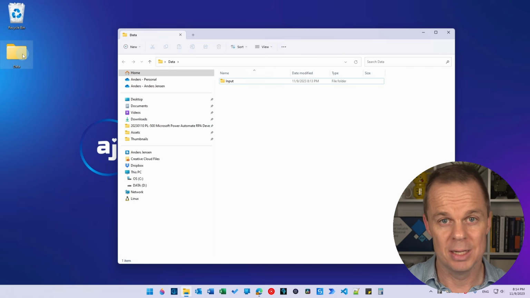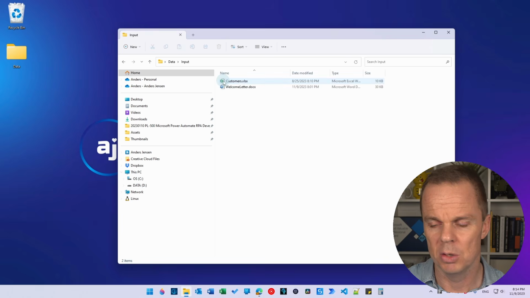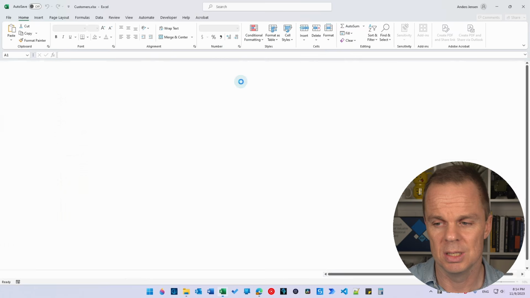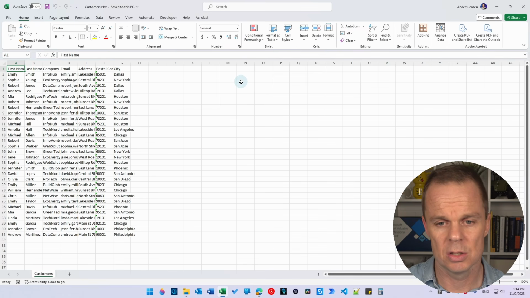The folder is called Data, and in here I have an input subfolder. Let me open it. Here I have the Excel data. That is the customer data that I want to fill in the template. Let me open the Excel book. This sheet is called Customers, and as you can see, for each one of these customers, I want to fill in my template. For the first column, we have first name, then last name, company, email, address, postal code, and city.